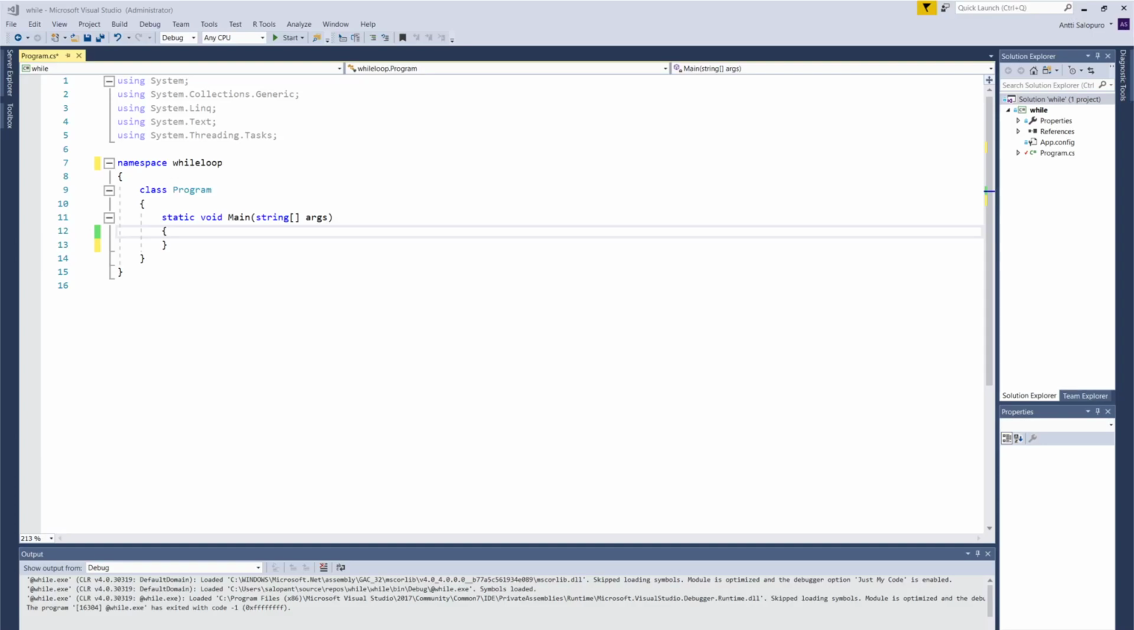Okay, let's now study in detail how the while loop actually functions. I will create here a very simple while loop where I'm going round that loop several times, and then we will have a look at what happens in the while loop and its condition part.